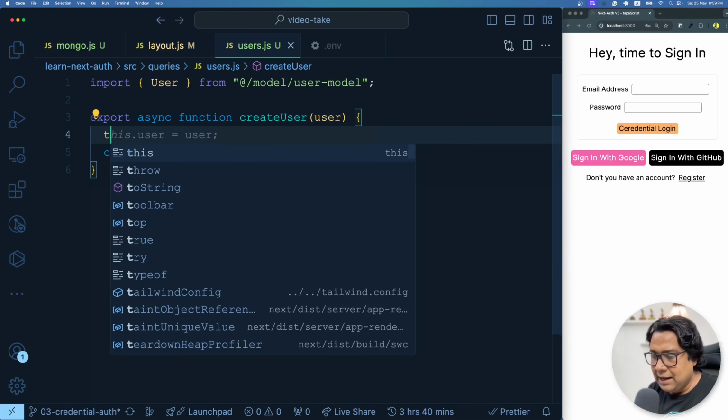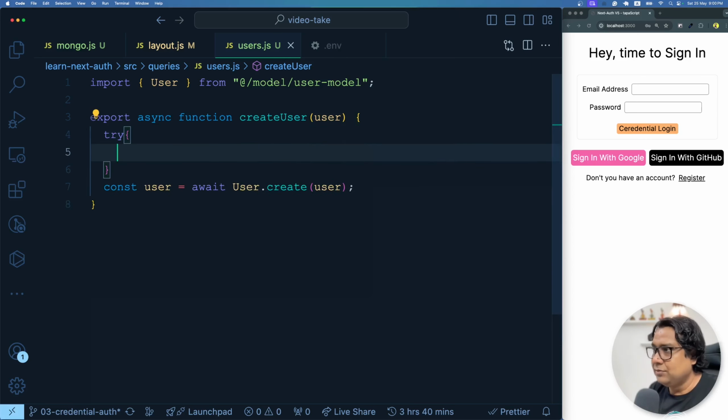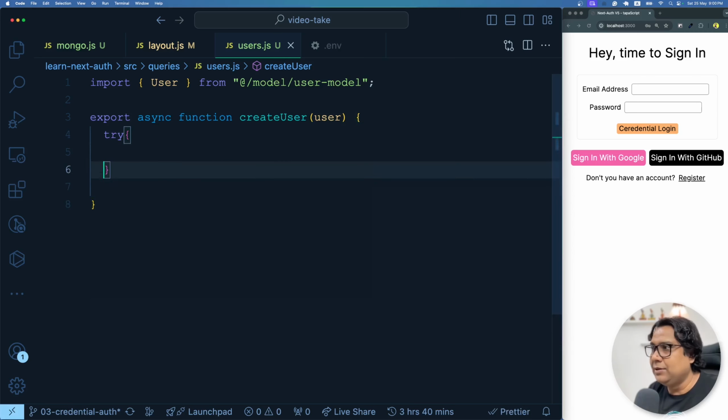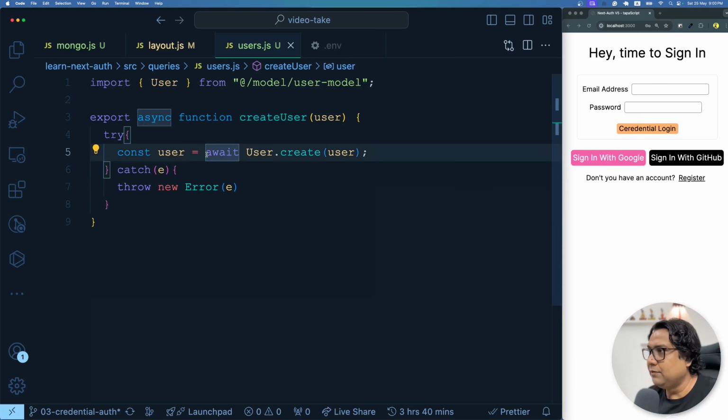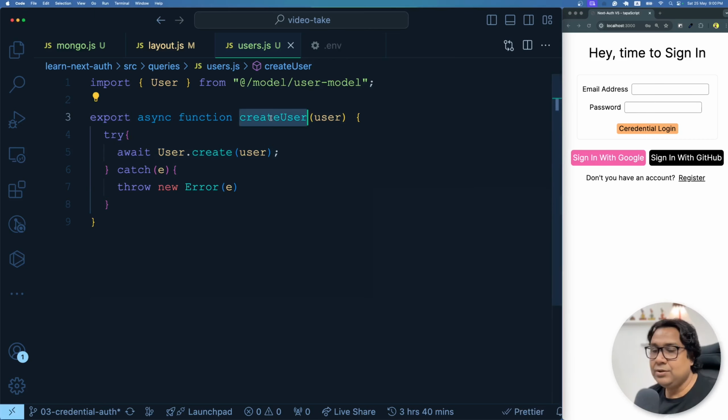Once this is done, I can keep this in a try catch. It's always a good practice to keep all these things in a try catch so that if an exception happens, you can propagate that exception properly. So I can say throw new Error of e. We are not going to do anything with the return value, so it's fine. This much is fine. So I have this createUser done now.